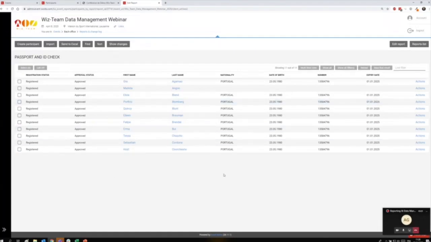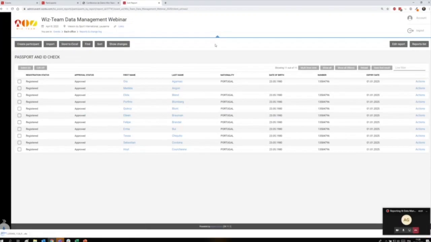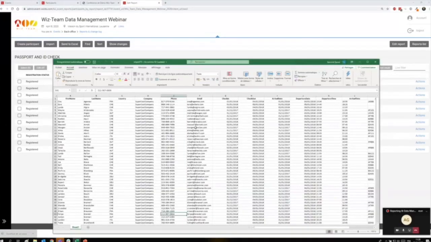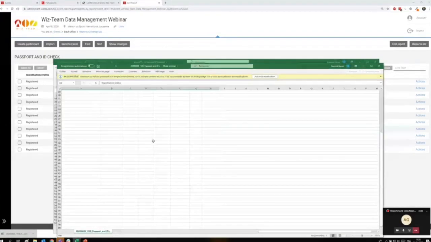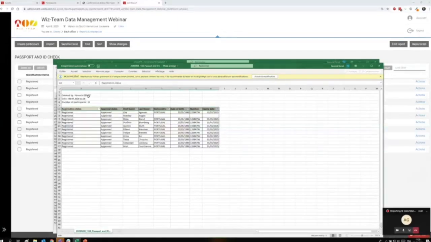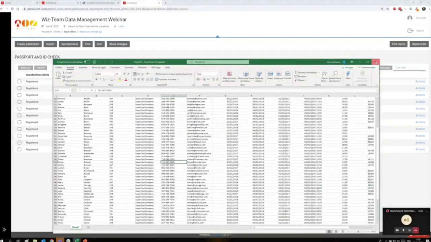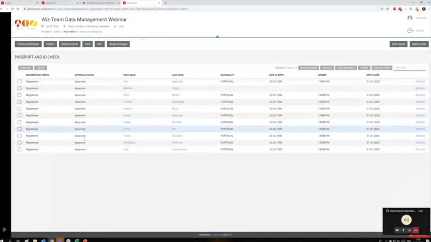So you create the same report I created before, with the same filter, with only the approved participants. And then you can just send it to Excel. You have this report, and the security is asking for it. You can just click on send to Excel. Then the system is doing its magic, is downloading, and then you have it like this, the same way. It's created by me, and you have the different information that you created for the report. It's a good way to export the data.